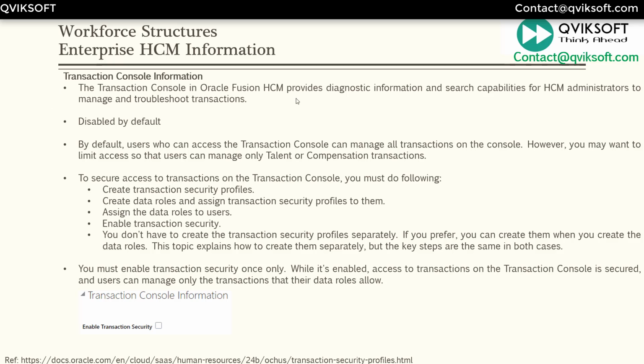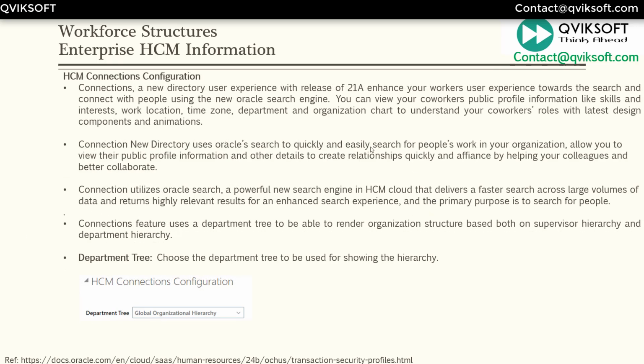Transaction console, this is a powerful screen which is used by administrators for troubleshooting. By default transaction security is not enabled, and by enabling it you can put controls on who can see what and who can do what, you can decide that. HCM connections, as I mentioned, is a useful directory experience which uses the department tree whichever you attach here, and then shows the various views of employee organization to the manager.